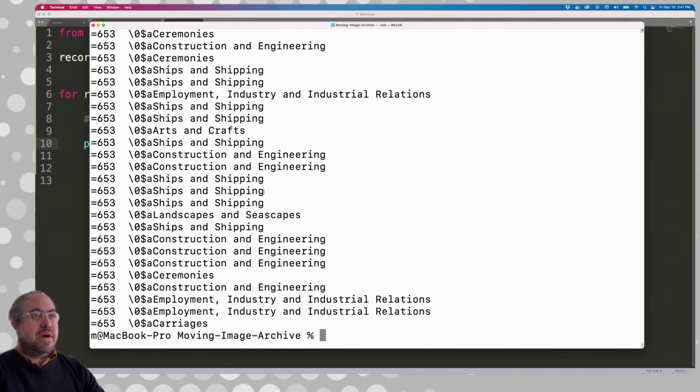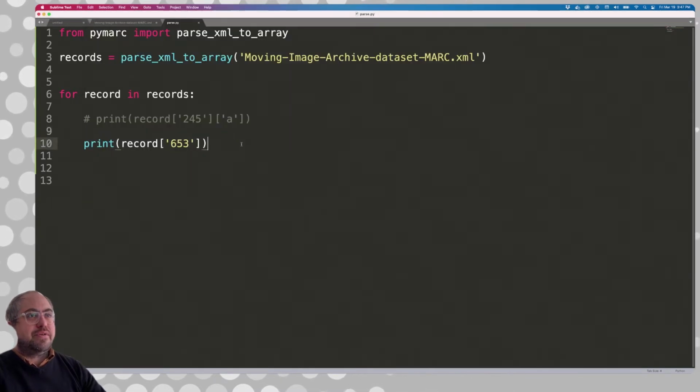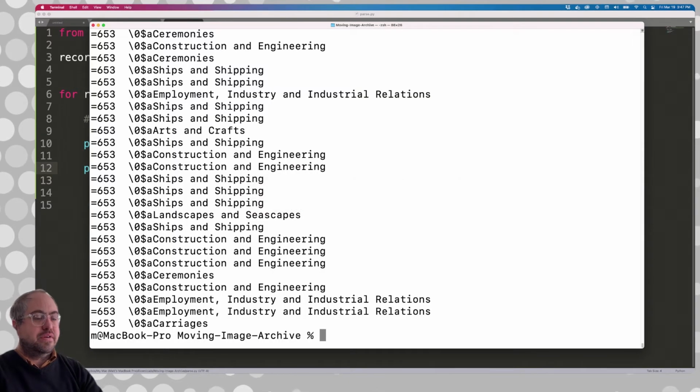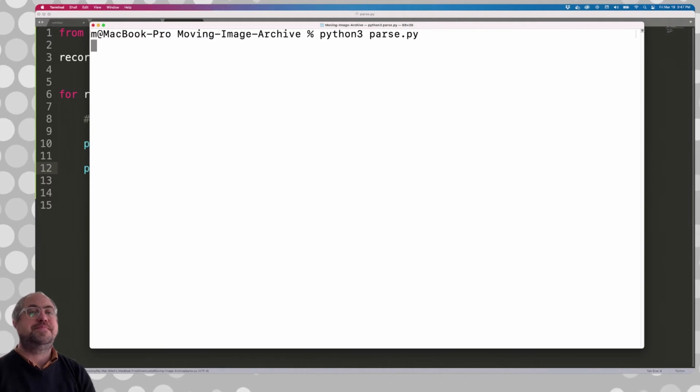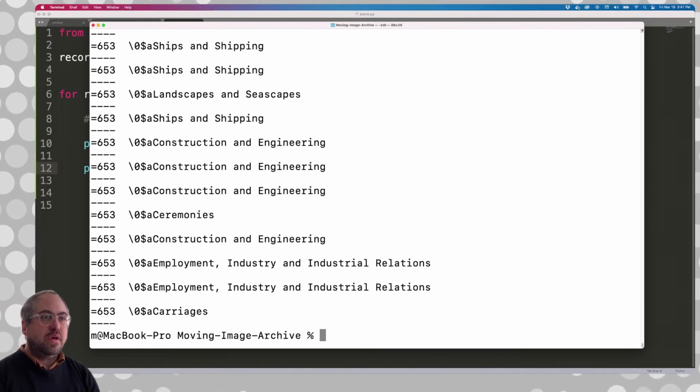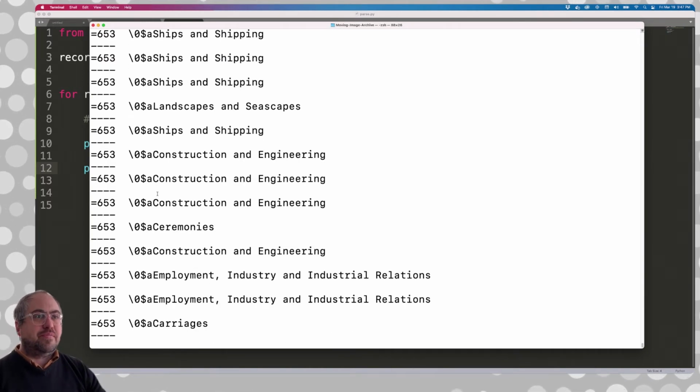Alright, so it's printing them. I'm not sure if this is for one record or for multiple of them, so let's just print a little line here to say this is the end of the record. Let's try it again. Yeah, so it's just printing one of them, right?